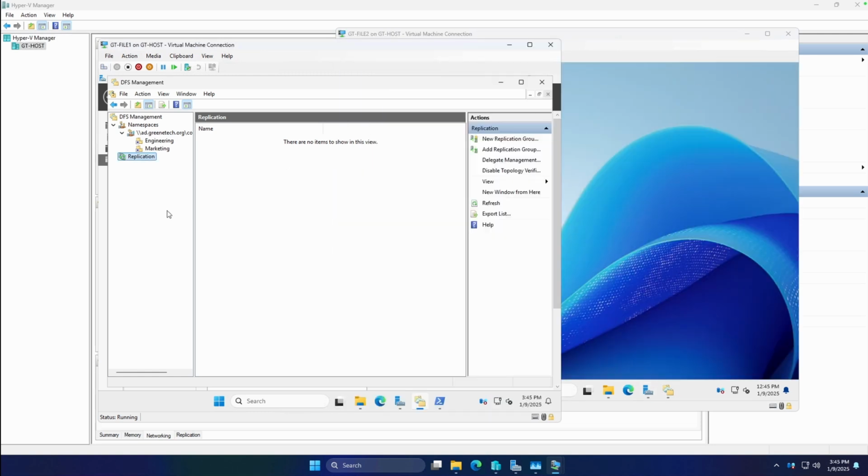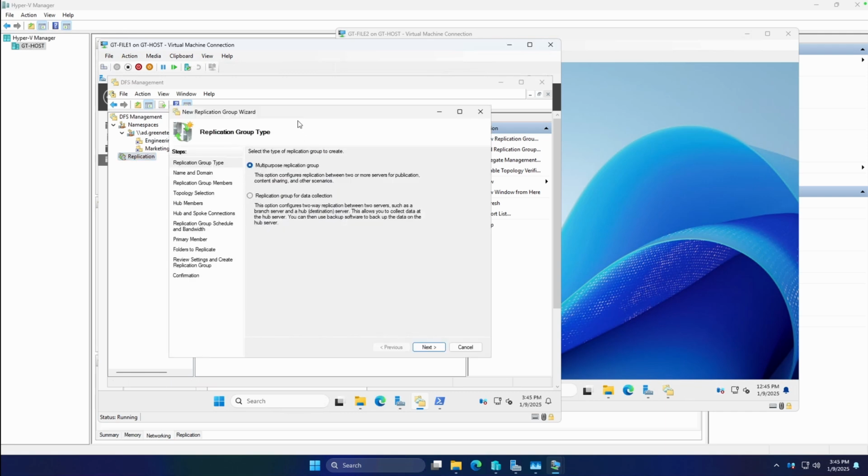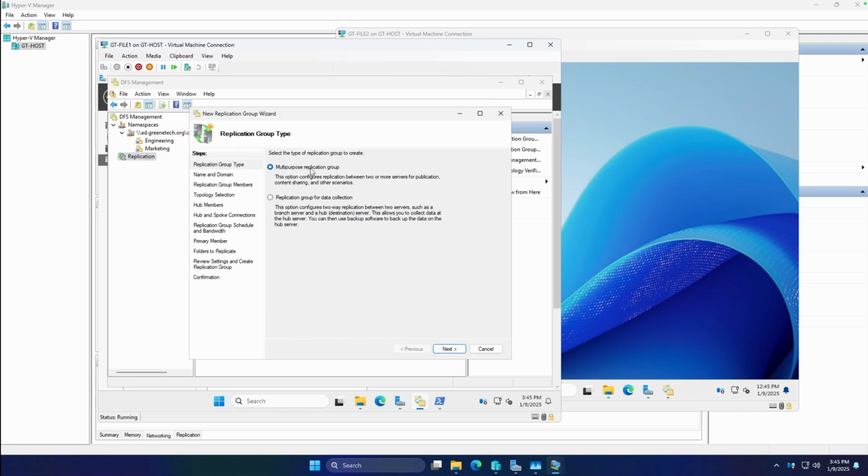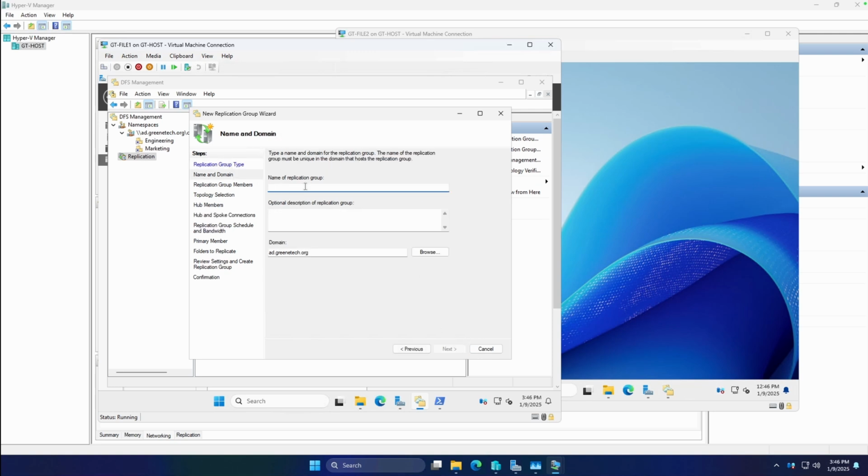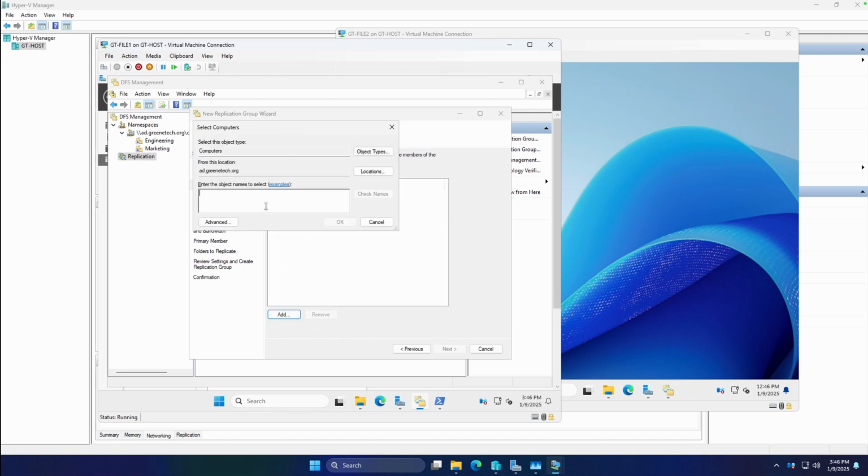And let's go to our primary server, GT-FILE1, and let's set up a new replication group. So we're going to say multi-purpose replication group. That's totally fine. For the name of the replication group, we're going to call this Engineering. Description, just going to be replication group for the engineering share. Our group members are going to be File 1 and File 2.